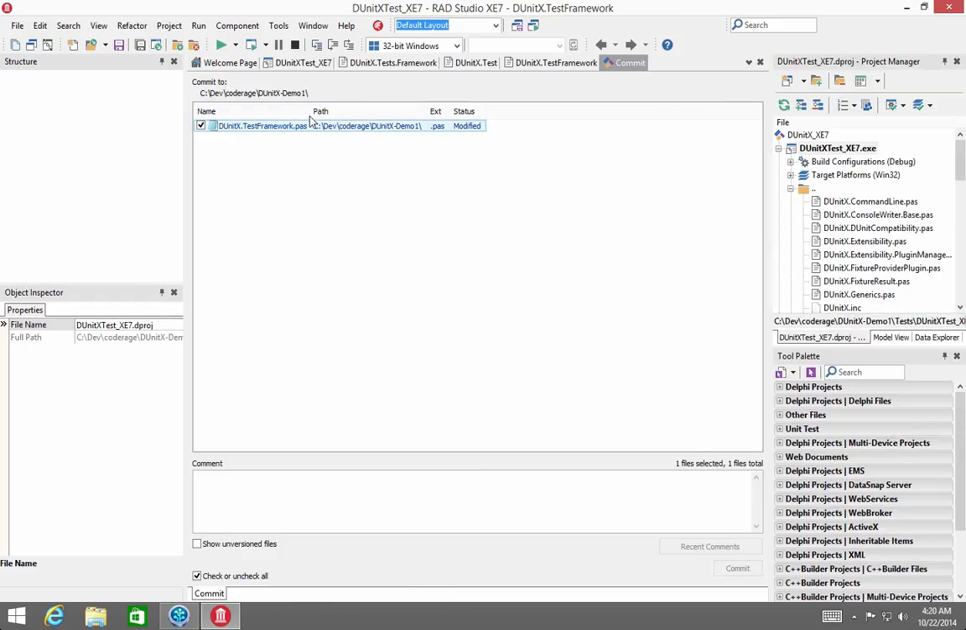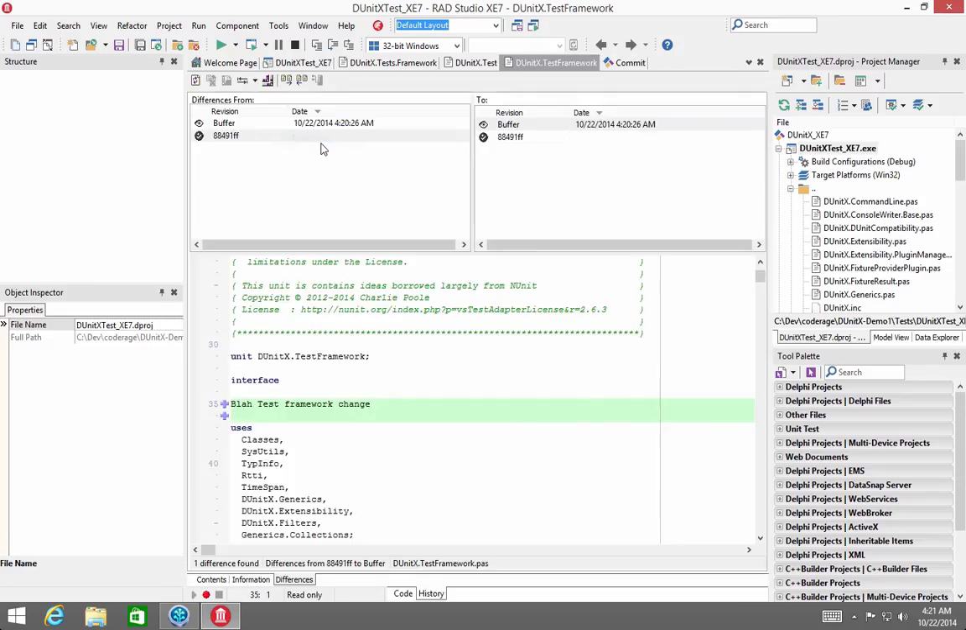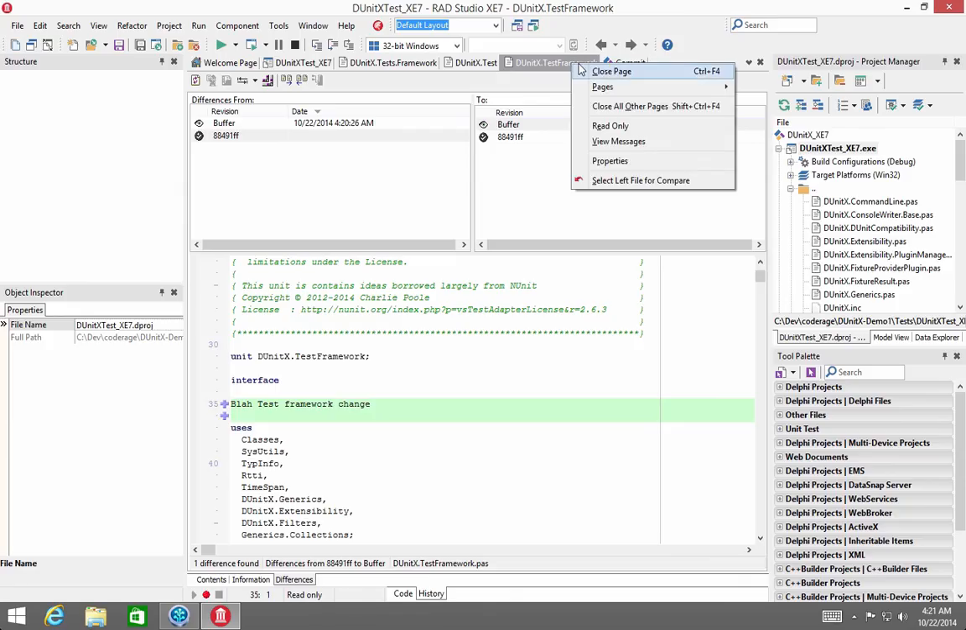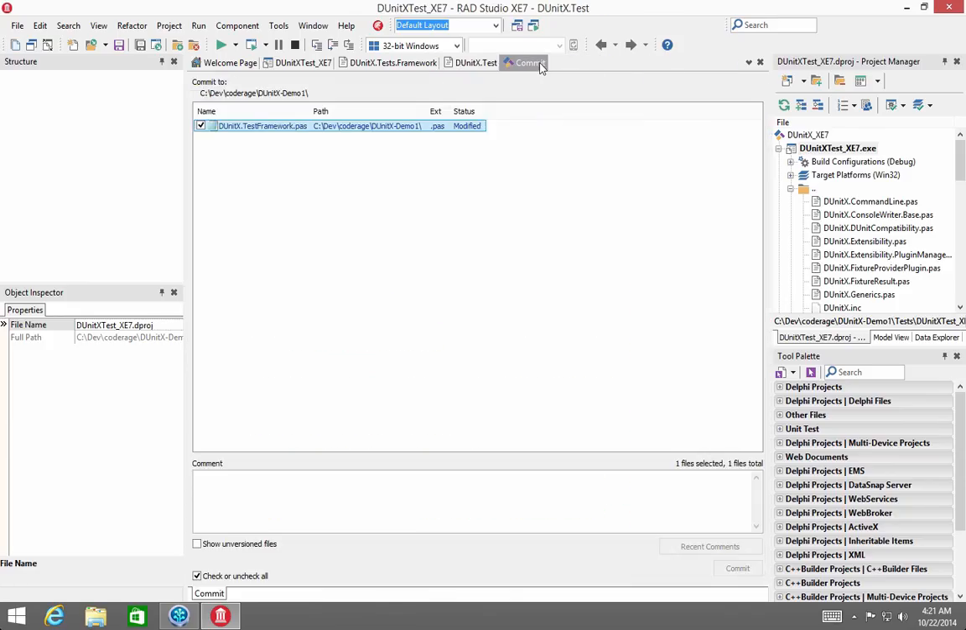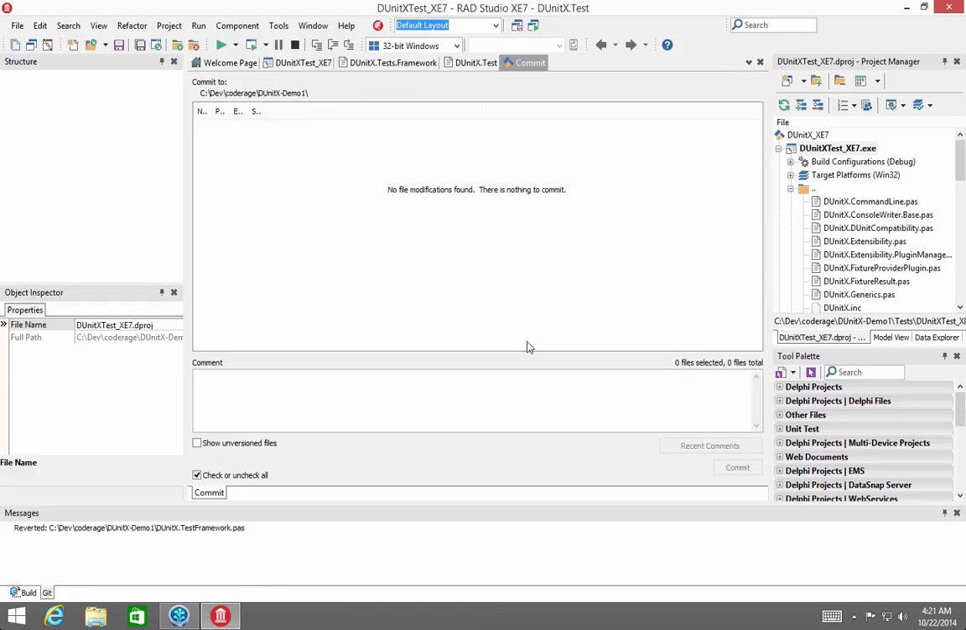I can see that change. I can add a comment and commit it. I can also view the difference real quick, see what I did. Close that page. I can say that's not a change I really want. I can revert it quickly before it's committed, and I have that here.